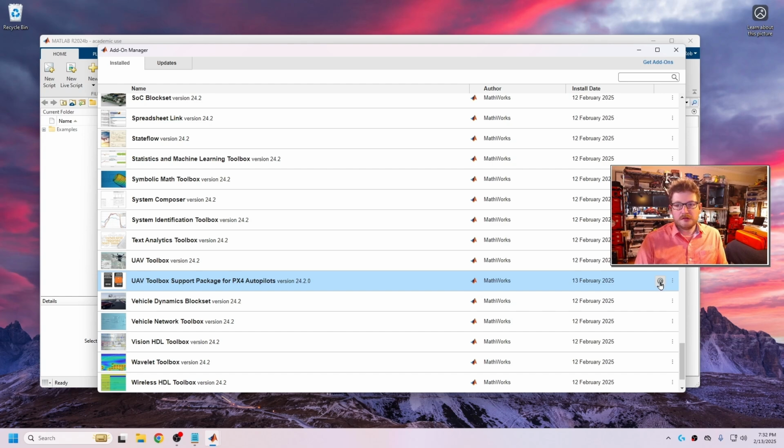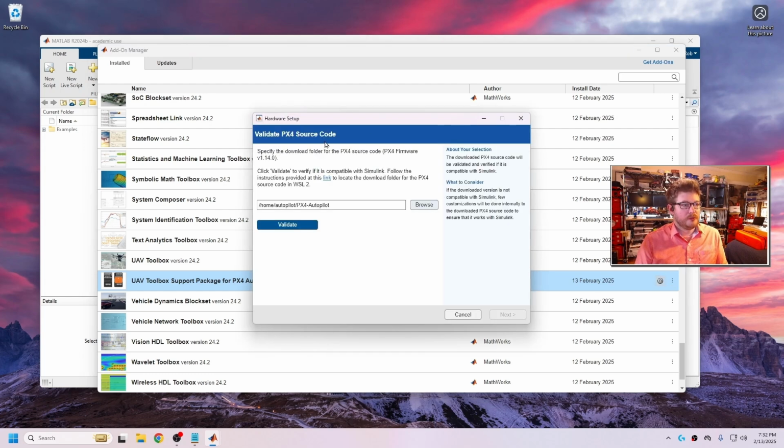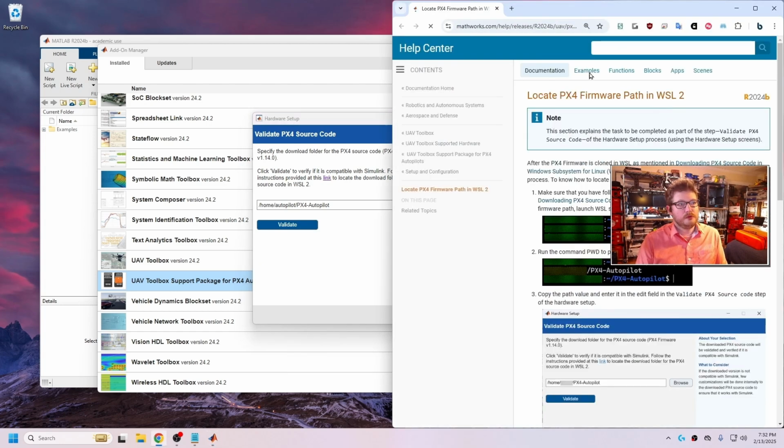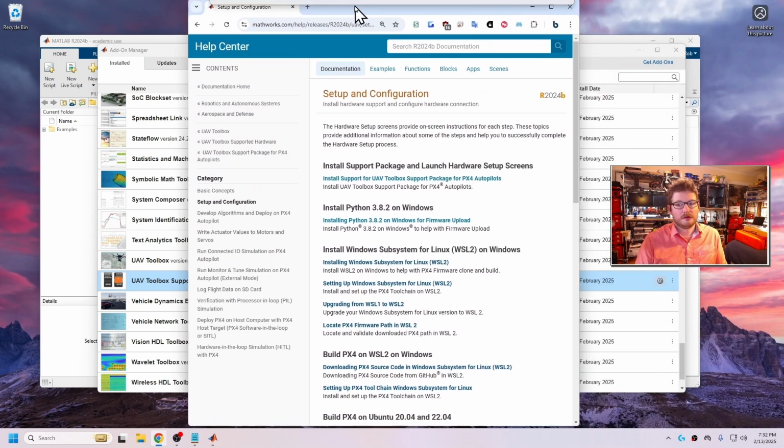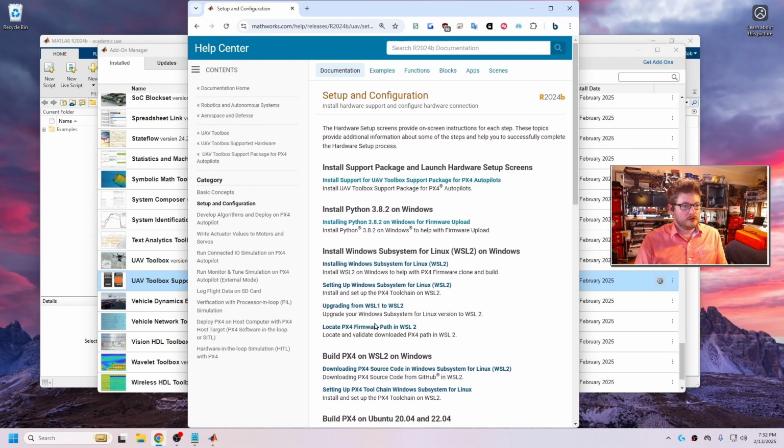We're going to click the gear to manage. This should bring up the setup screen. Where we've gone through is everything under the UAV Toolbox Support Package setup and configuration, and we have done all these different things. We've installed Python and set up Windows Subsystem for Linux, WSL.